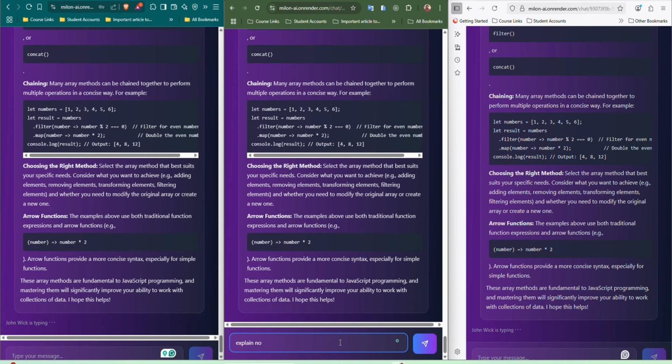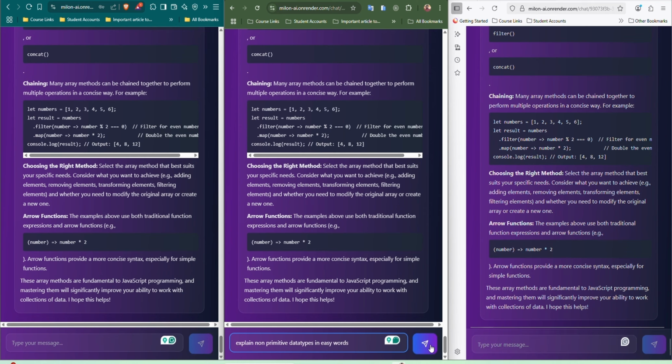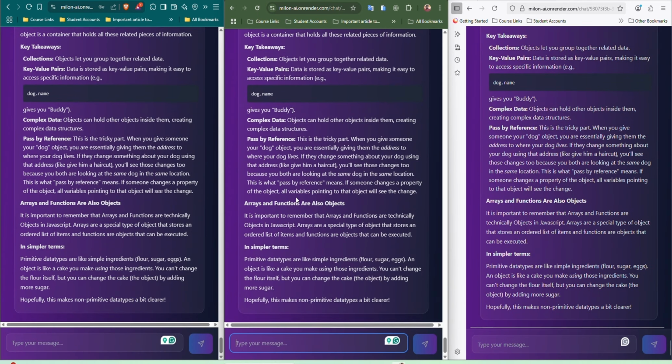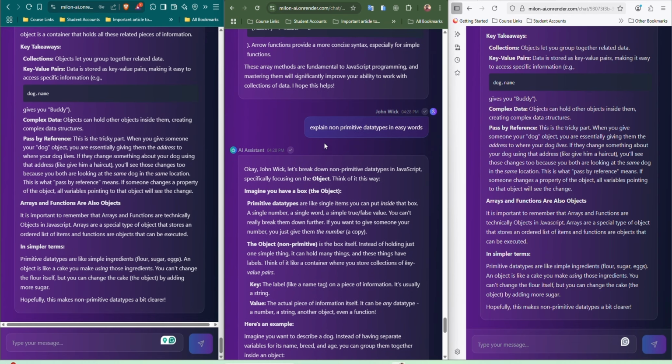Explain non-primitive in easy words, and if he sends the message, everyone can now see the same message, and also anyone can select this one as a context. Okay, John Wick, let's break down non-primitive data types in JavaScript, specifically focusing on the object, thinking of it this way.